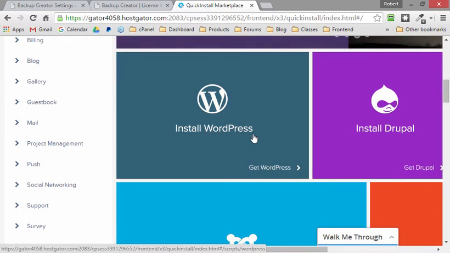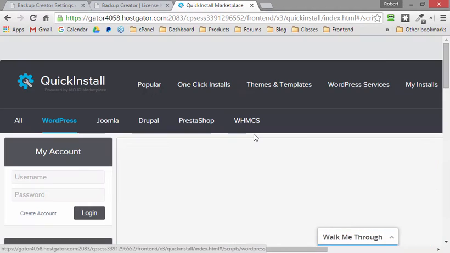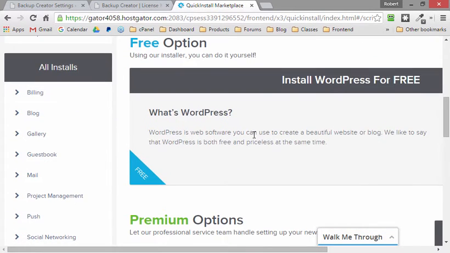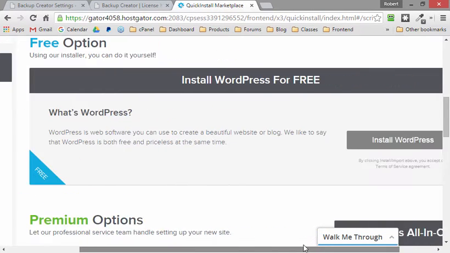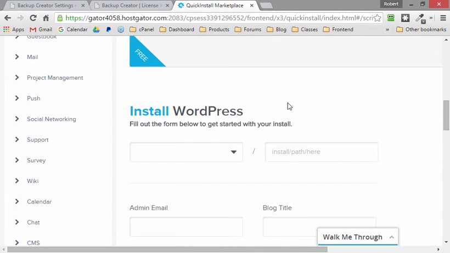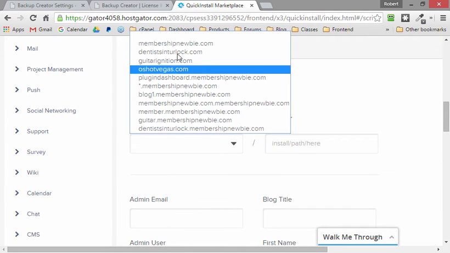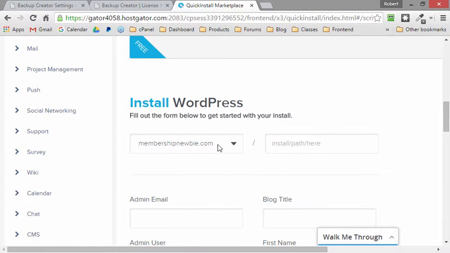Okay, so QuickInstall, install WordPress. Here we go. And then I just want to install WordPress. So I had to find install WordPress twice. And in this drop down, choose the .com name. I'm going to set this up at membershipnewbie.com/Robert to see if the backup's good, to do some test changes.